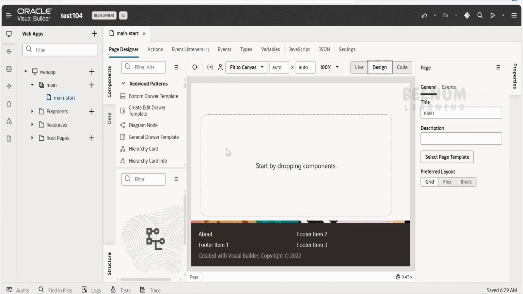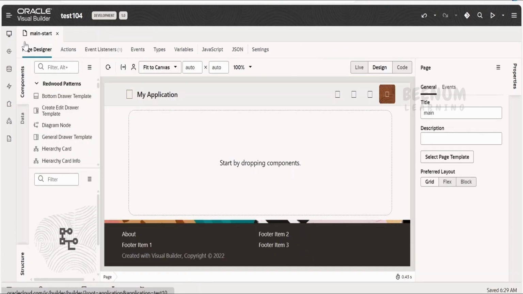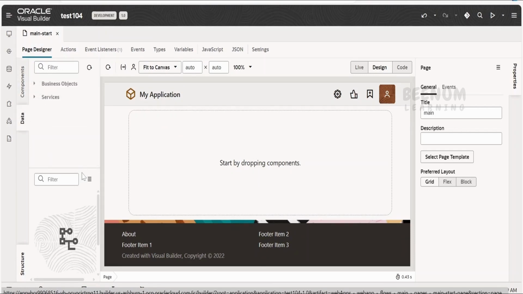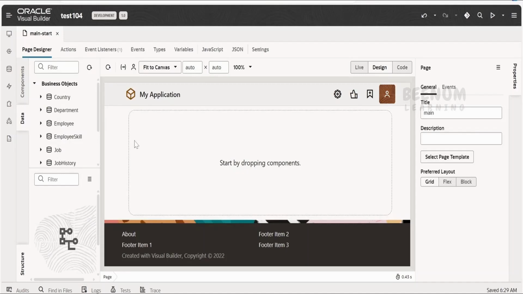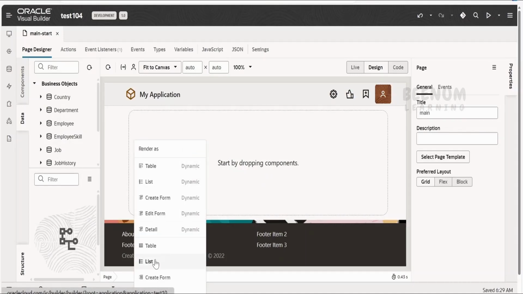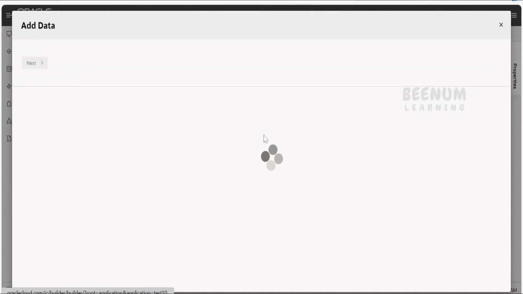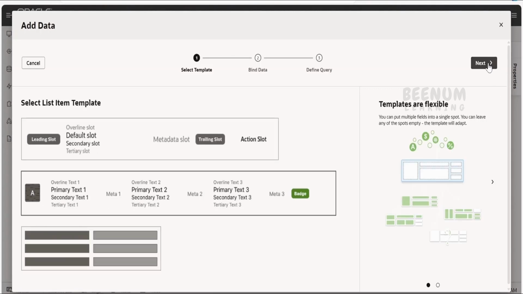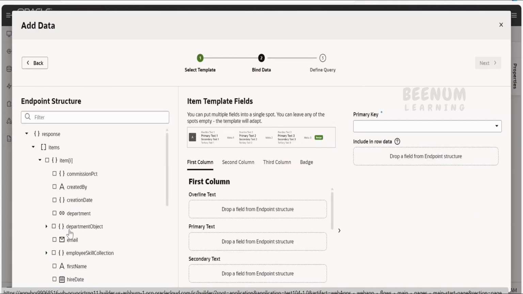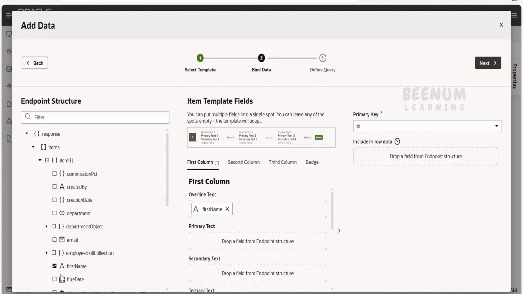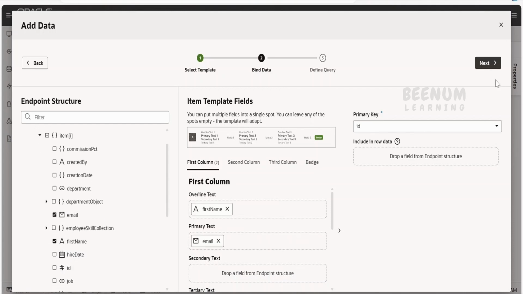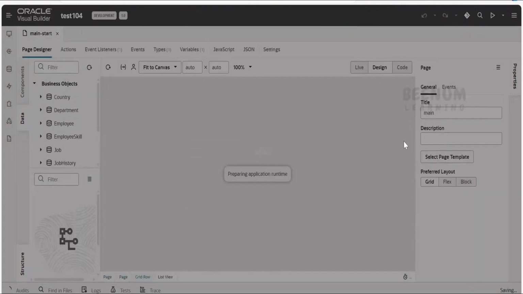In order to demonstrate the use case, I have created a fresh application in my Visual Builder. Let me first of all drop the list over here to show the list of employees in my project. Drag and drop it over here. I want the list. So I'll go with this, click on next. For demonstration purposes, I will just show the first name and email address. That's it. Click on next and click on finish.